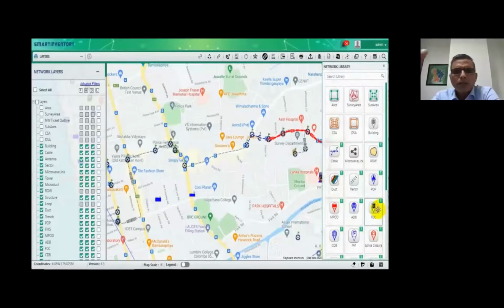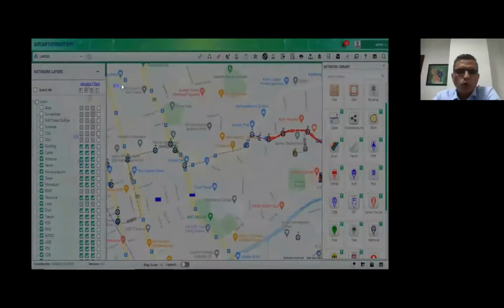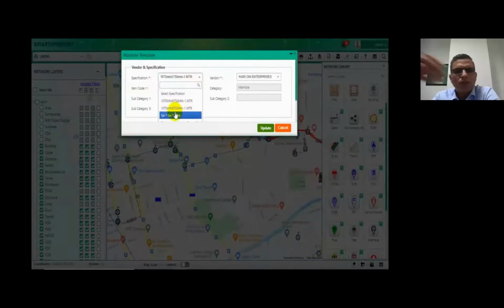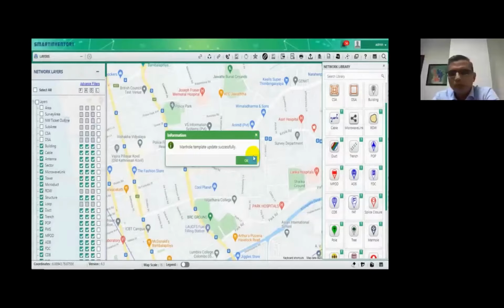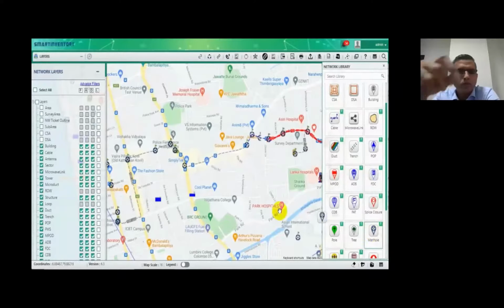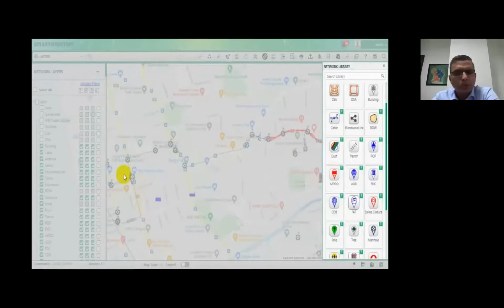All the underlying infrastructure is also created. You can see the manholes all around at every 100 meters, 200 meters based on that. And then you are creating new manholes. You select the template, and then you start just plotting the points where you want to create the manholes.